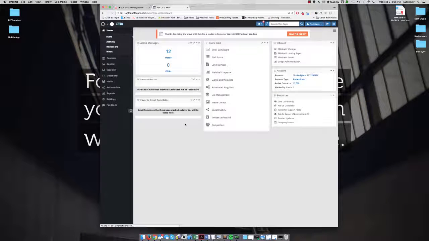Now I'm within the lodges at 777's dashboard for their Acton account. And you'll just notice that up here in the top right-hand corner it does say the lodges. This is going to be important if you're using multiple accounts, just to keep a quick eye on the account that you are in.